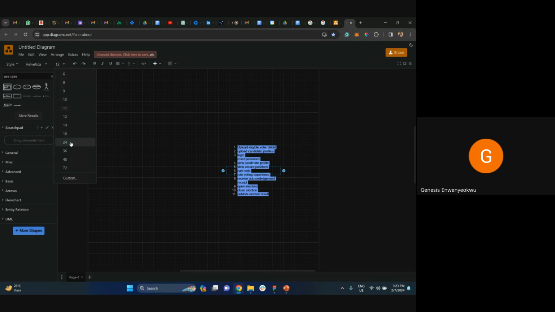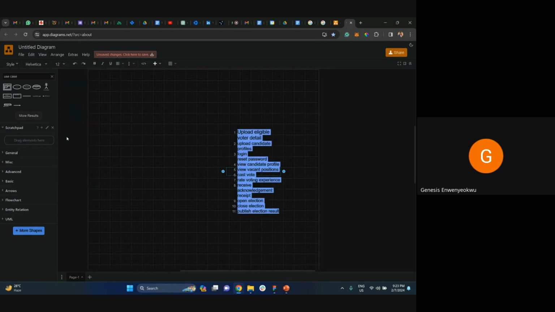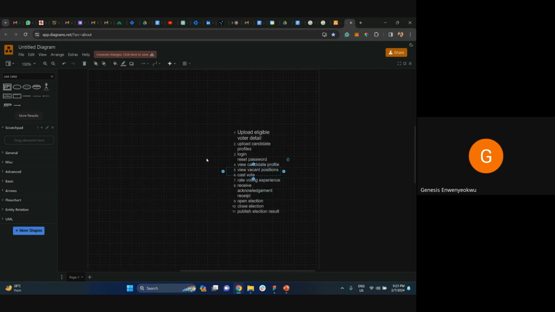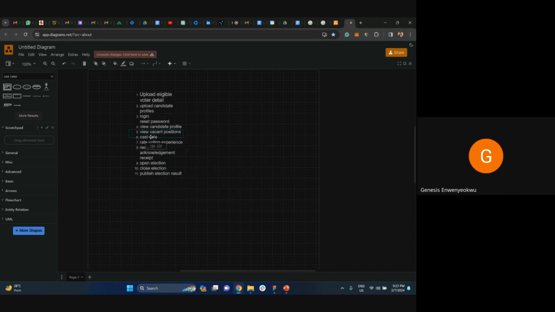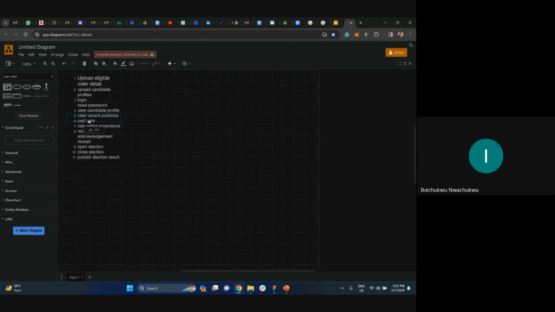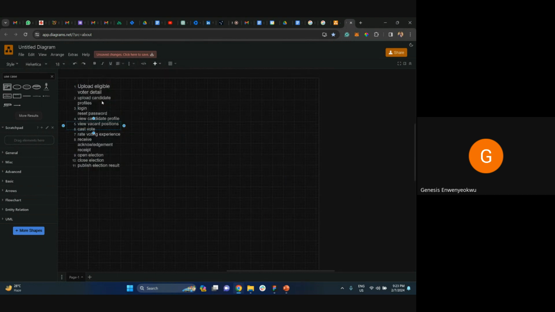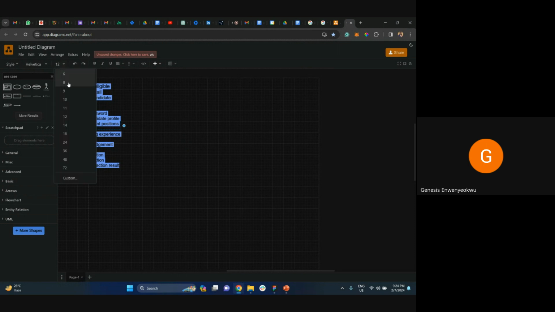I know these things are tiny, right? Let me make it more legible for you guys. Is it better now? Yes, it is. Okay, better. So these are the 11 key functions on that e-voting solution. Let's take a look at them one after the other. This one seems to be 18, this one 16. Why is all of them having different? Everything should have 18, please.